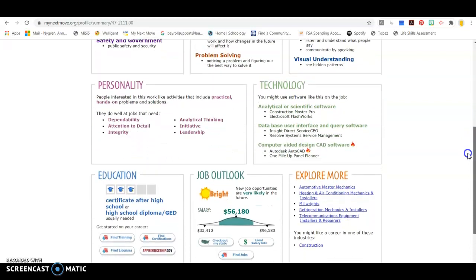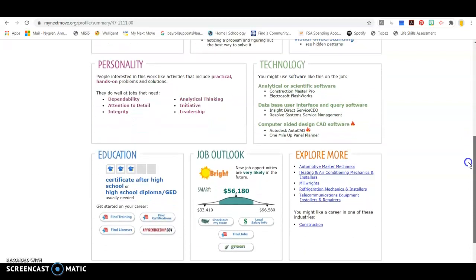It tells you what type of education is required. The job outlook. So it's important to look at job outlook information to see if the future for this career looks bright or if it looks like it might be something that you might want to avoid. So for electrician, it says that new job opportunities are very likely in the future. So that's good to know.